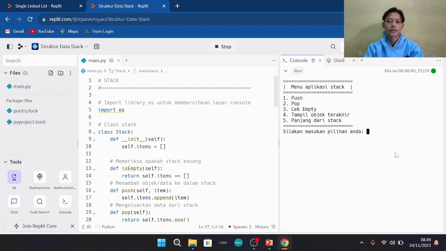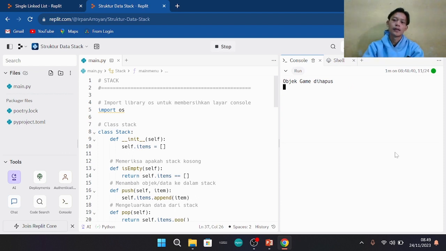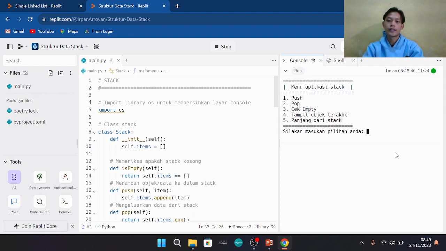A stack data structure has the principle of last in, first out. So the last input data is game. So remove. Object game is removed. So the object game is removed. Next.